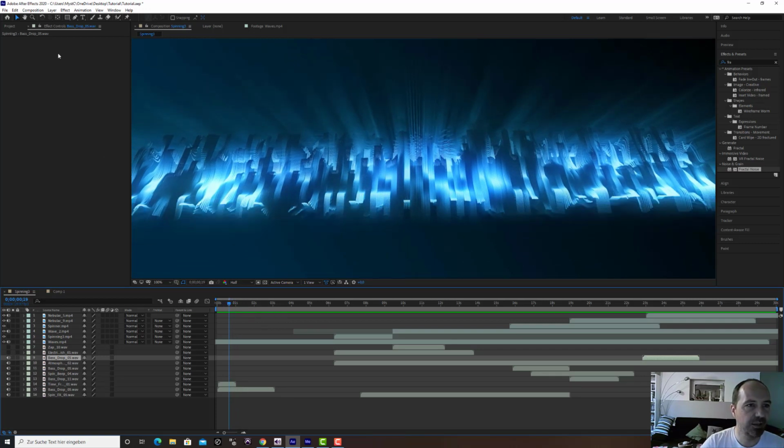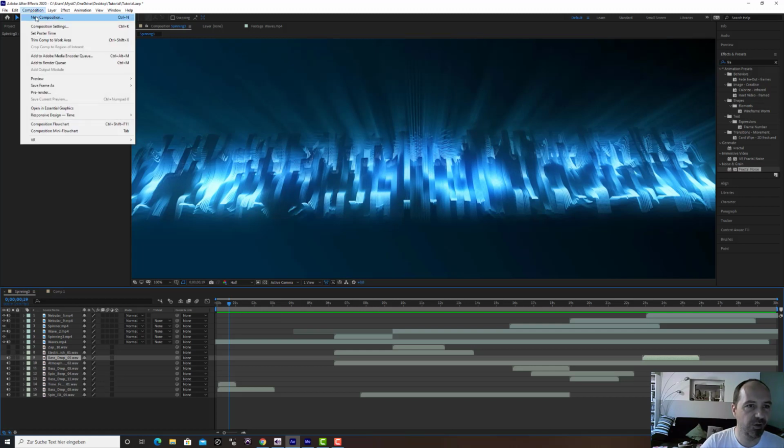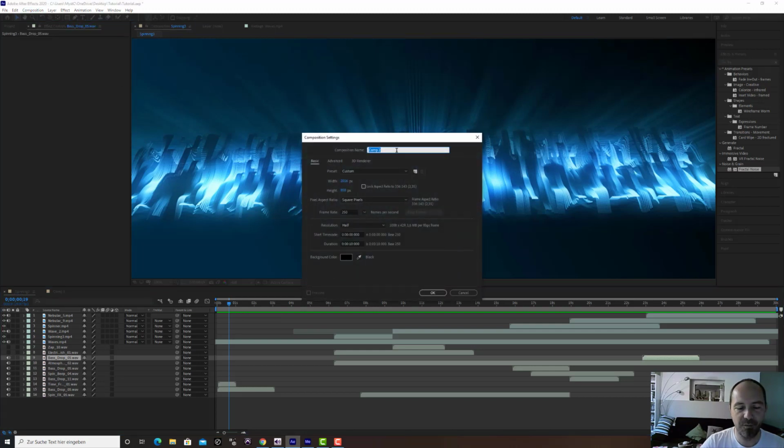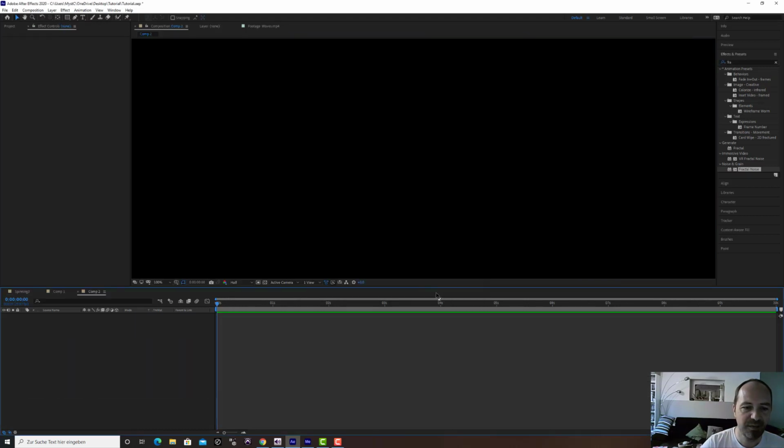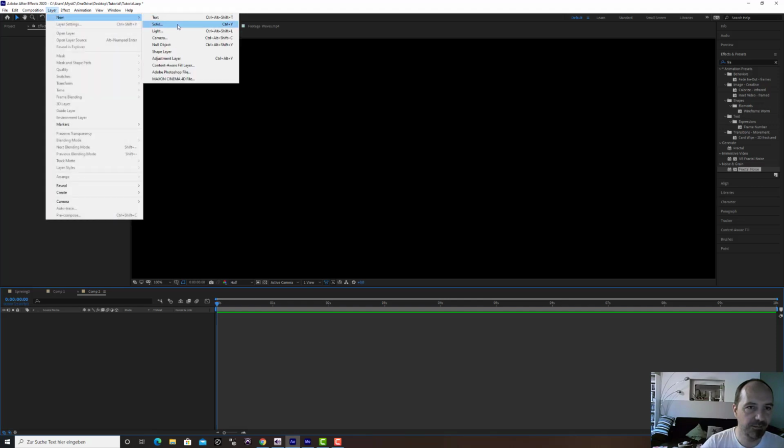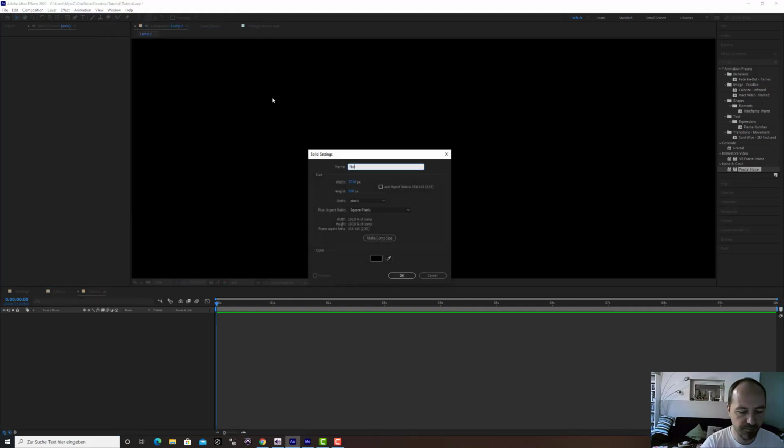So first we need a new composition. Go to Composition, New Composition, make it to a format you like. We have some cinemascopic format, which is 2016 by 858, and we have 250 frames or 10 seconds, and of course a frame rate of 25 frames a second, and the duration of 10 seconds, and hit OK. So the first thing is we need a new solid. So go to Layer, New Solid, and call that noise.